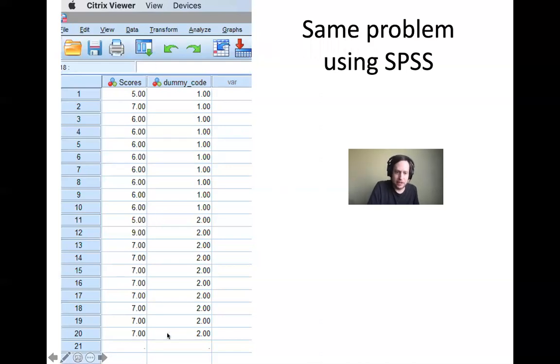And then you have to do something that I don't think we've done much before, called dummy coding. So this is the scores column and this is the dummy code column. Basically, in the dummy code column you just manually type in numbers. Each number helps SPSS categorize each score as either belonging to condition 1 or condition 2. You can see these first 10 scores, which all belong to condition 1, are given the dummy code label of 1.